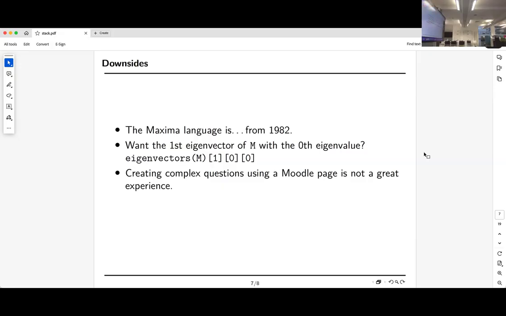You know, things like text editing facilities. You don't have any good text editing facilities in a text box on a Moodle page. Version control, there is now version control in Moodle questions, but it's pretty primitive. Debugging, it's better just not to make any bugs in the first place.